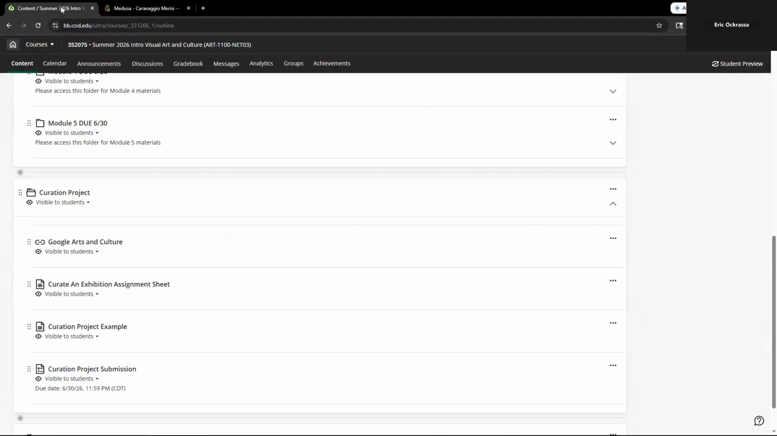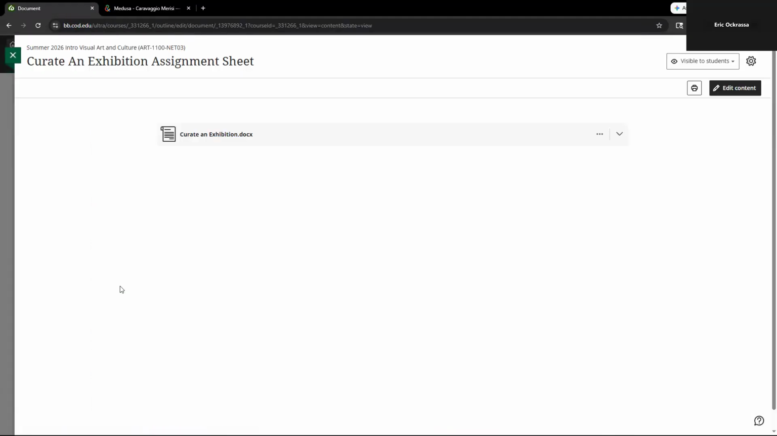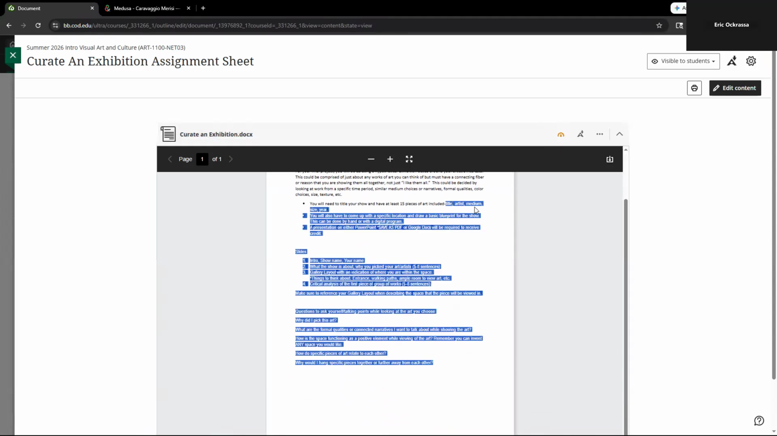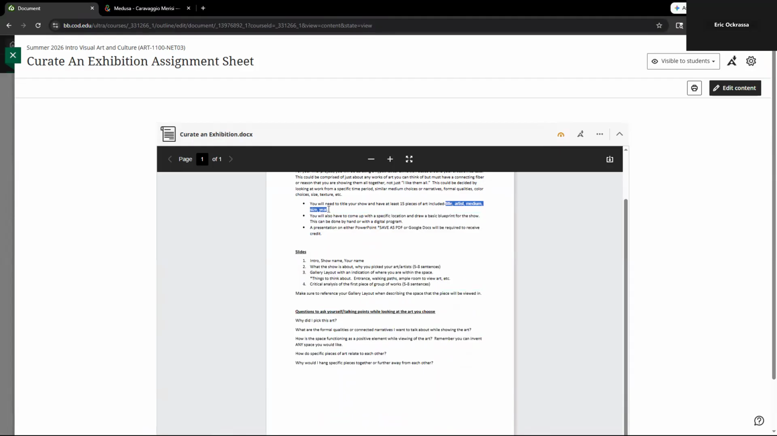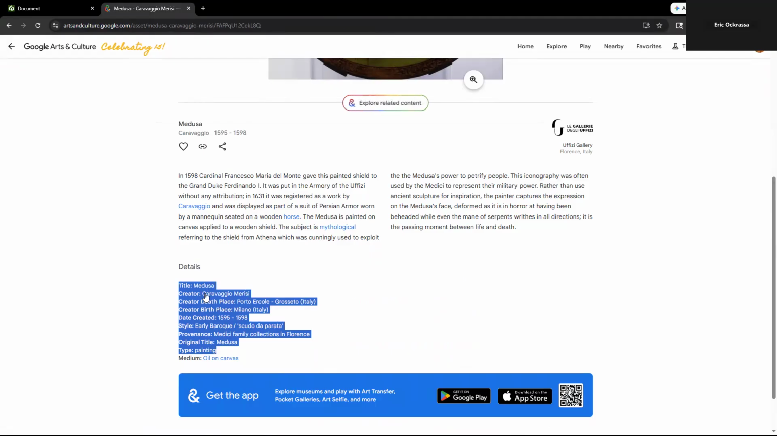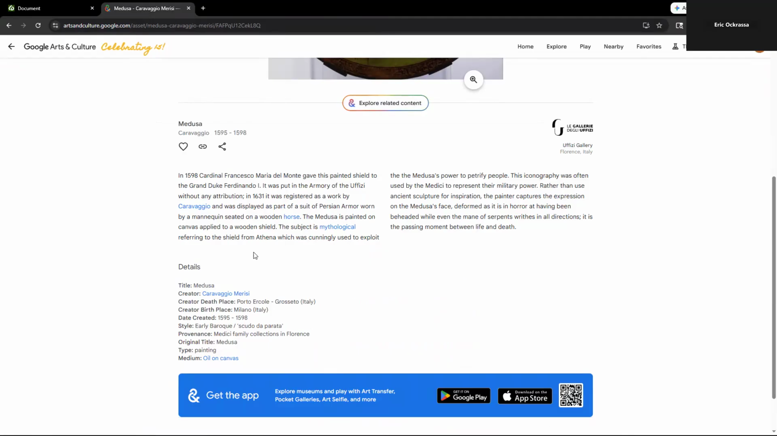Now, when I go back and I look at the assignment sheet one more time, with the 15 pieces of art, I need a title, an artist, a medium, a size, and a year. 5 things. Title, artist, medium, year, and then size. So some things will not necessarily have size. They should mostly all have these things.